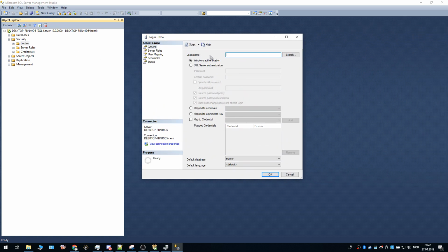Okay, so the first thing we want to do now that we're in is create a database user. To do that, we have to go to security. Then we're going to have to go to login. We're going to have to right click it and click new login. And then a window like this should open. Okay, so we're going to make a SQL Server authentication.